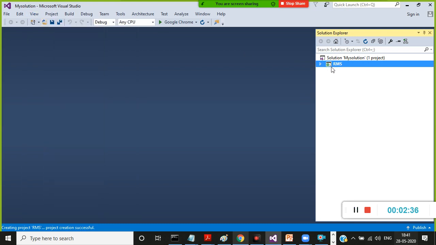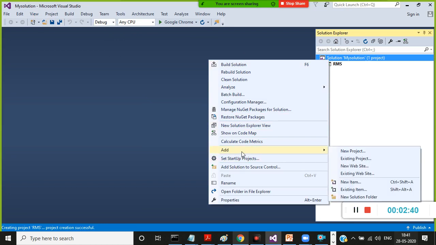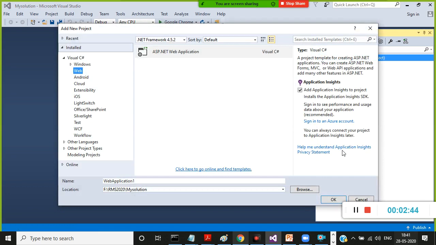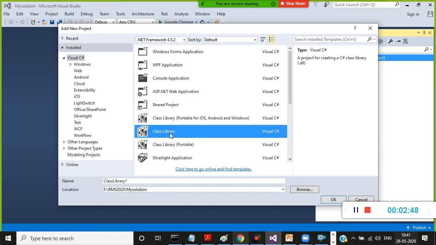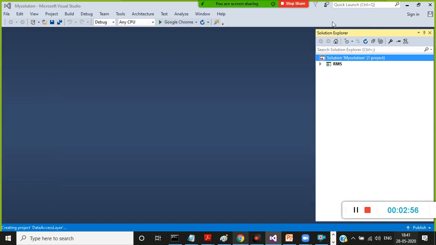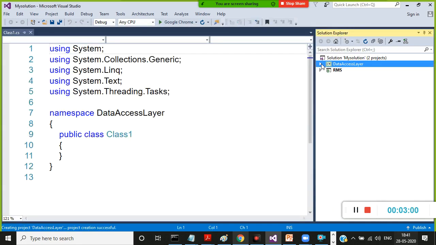So here I created one project, that is the RMS project. Go to View, and there you can see Solution Explorer. Here, right-click on the solution and add a new project. I'll create separate projects actually. Select Visual C#, select the Class Library template, and the name I will give as DataAccessLayer. Click on OK.